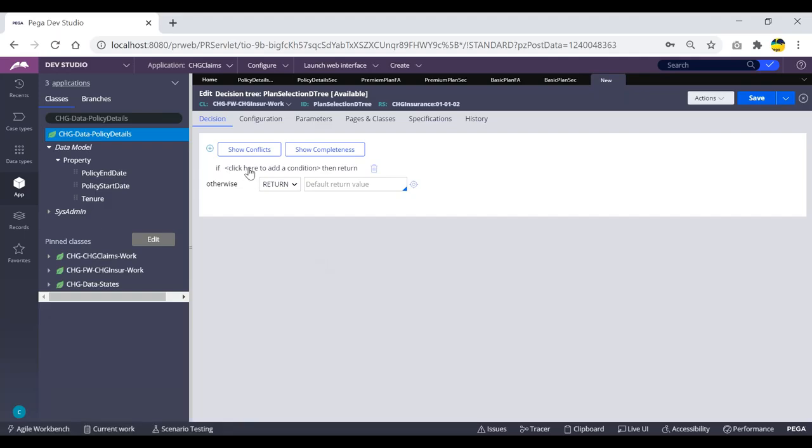In order to add any conditions here, you have to click. So this will be the first if condition. Within this first if condition, if you want to add one condition, we can do that. And if you want to add multiple conditions, that is also possible. Here in our requirement, we just have to check the policy plan type.